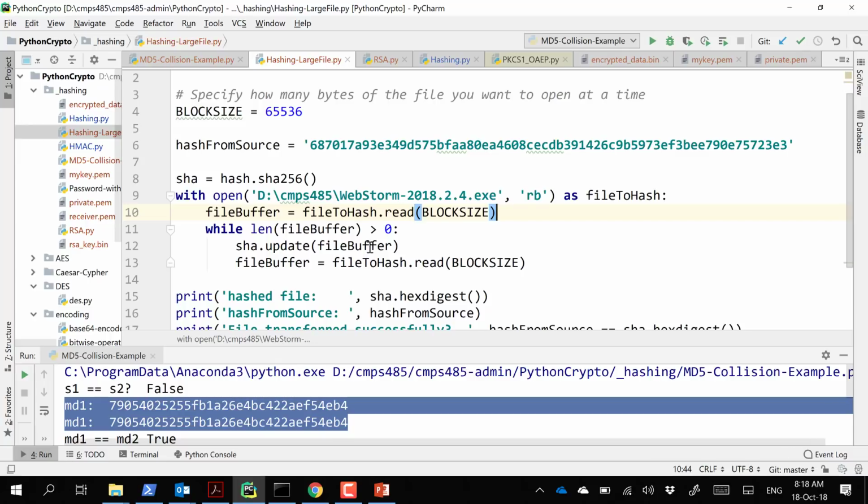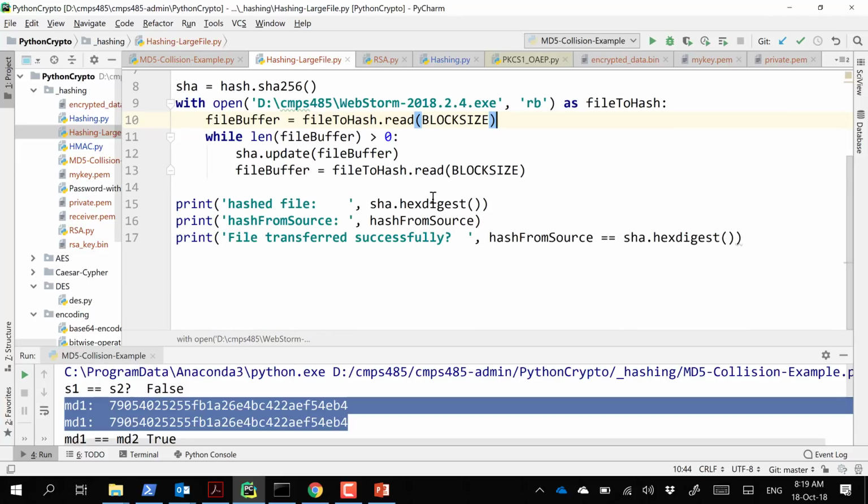Then I keep looping through. I created an instance of SHA-256, and I keep hashing the blocks that I have read, and keep updating the hash. At the end of the day, finally, here is the hash that I produced myself after downloading the file, and here is the hash coming from the source, and I compare them. If they are equal, then the file transfer was successful, otherwise the file transfer failed.